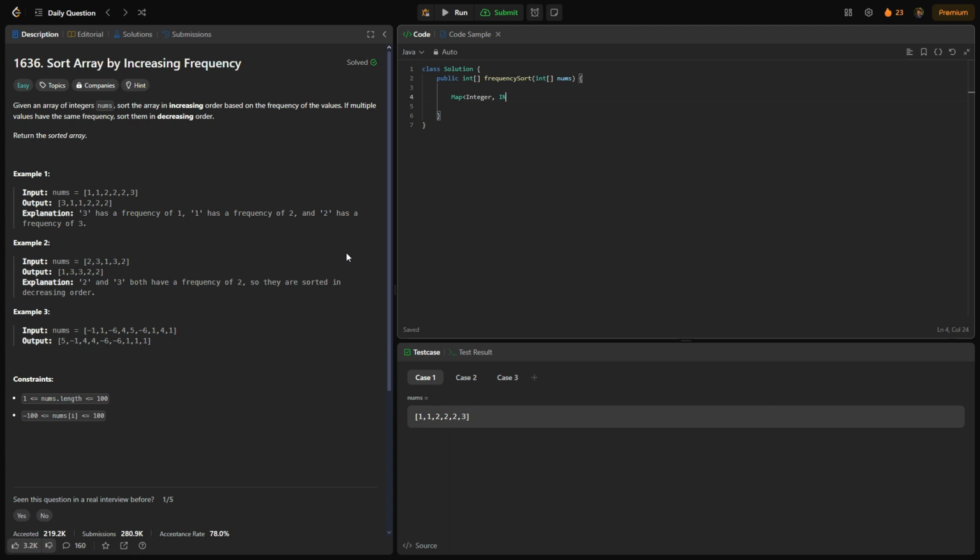And then the second integer is going to be our value. So the value is going to be the frequency that number appears. So we could call it our frequency map. It's equal to a new HashMap.